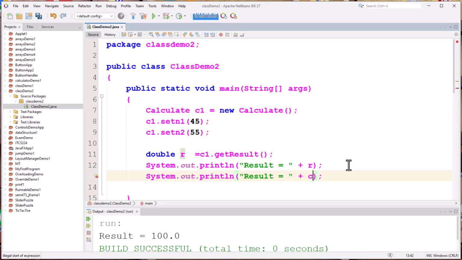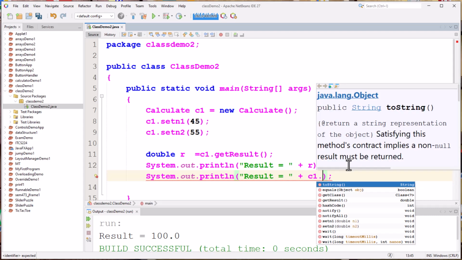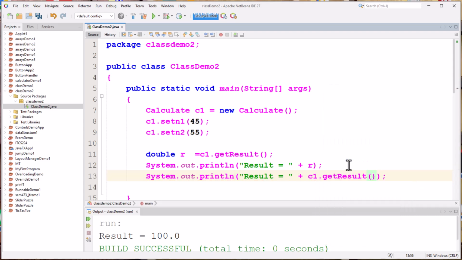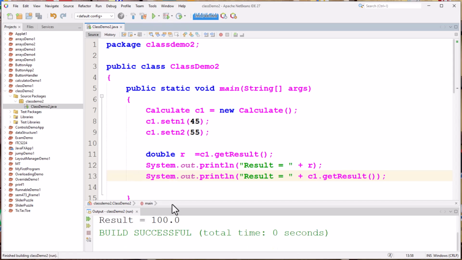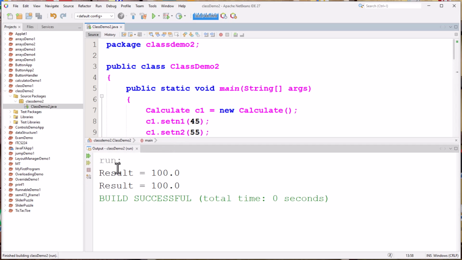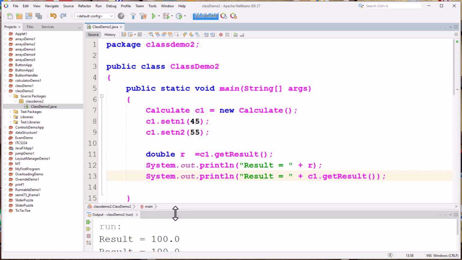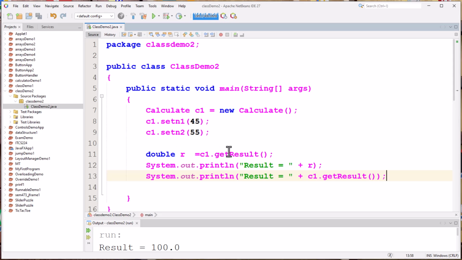Here I can say c1 dot get result directly, right? And you would see both of them will display the same thing. You can see here both of them are displaying this. So you can do it both ways. You can create a separate variable and then call the result method, or you can directly display it here, because this is returning a number, right? So this complete area would be replaced by that number that this method returns, right?